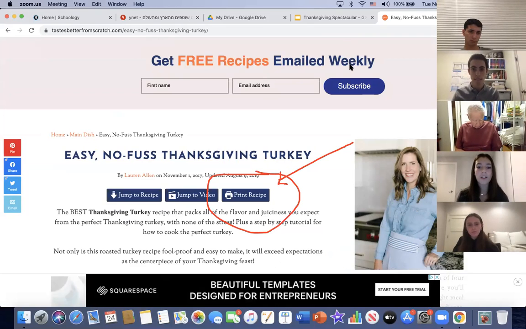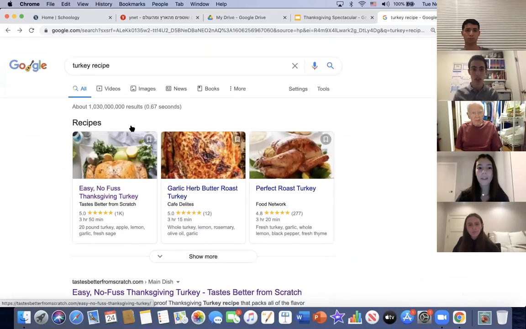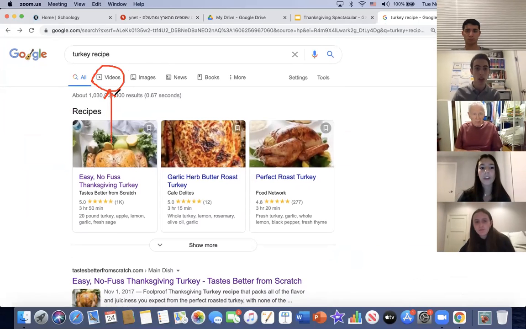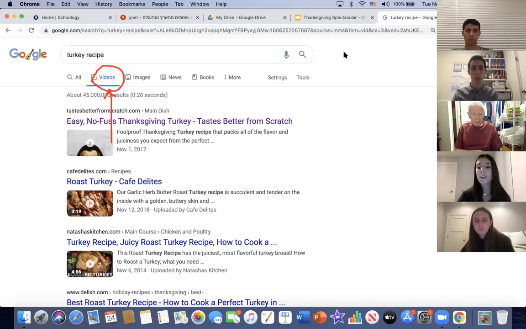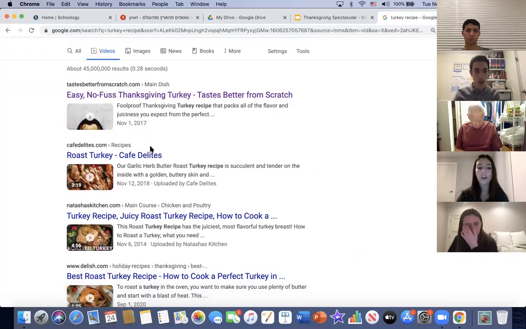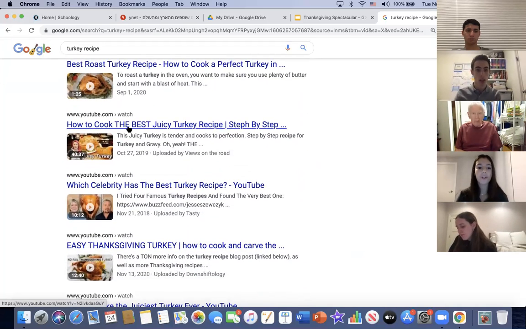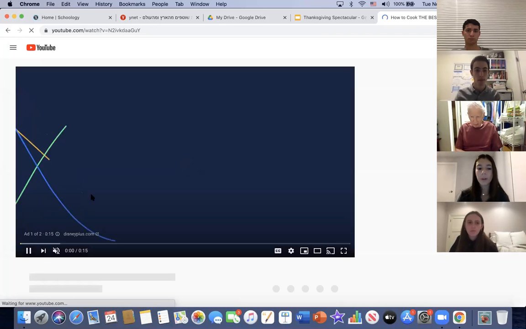Another way to follow a recipe is not through an actual article, but sometimes it's by watching a video. So you could see that in the beginning when Joe typed in turkey recipe, right next to that All button is the Videos button. And if you click on that Videos button, then you're going to get turkey recipes in the form of videos. So you're able to watch step by step and follow any one of these videos in order to make your turkey. So instead of having to read through the article, you're able to watch them and follow along with the recipe. So it's basically according to your preference, whether you'd rather read the recipe, print it out, or watch the video.